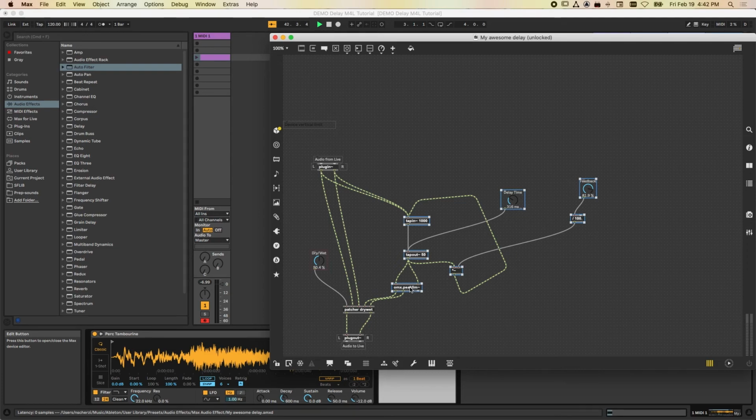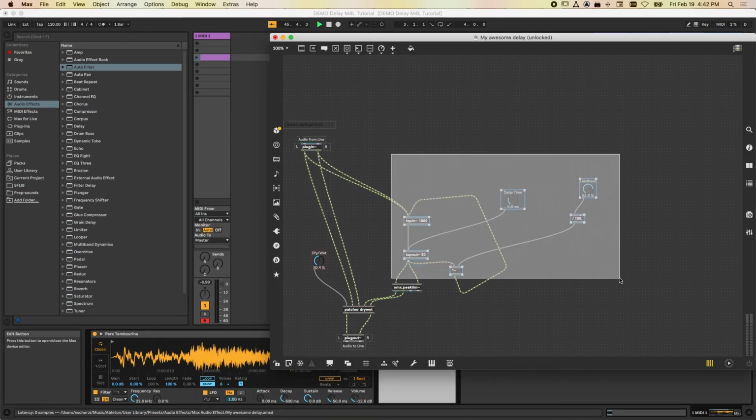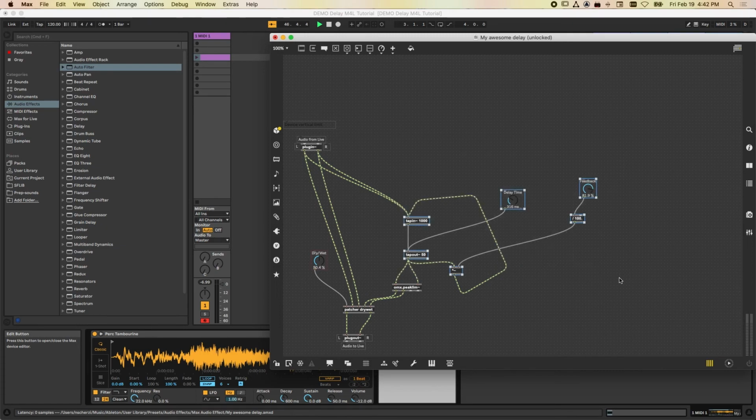We can keep this one peak limb. And so basically what you would do is duplicate all of this part of the patch. And you'd have a separate for the left and separate for the right. Make sure you change these names: delay time left and delay time right, and feedback left, feedback right. So you have independent control of that. And then you could create a stereo delay. So, all right, have fun with it.